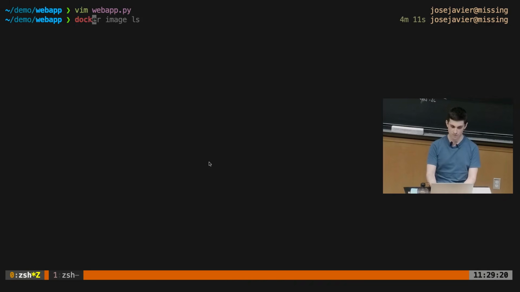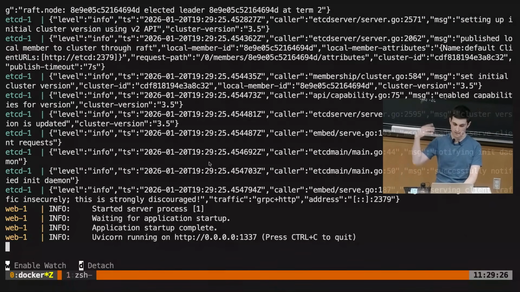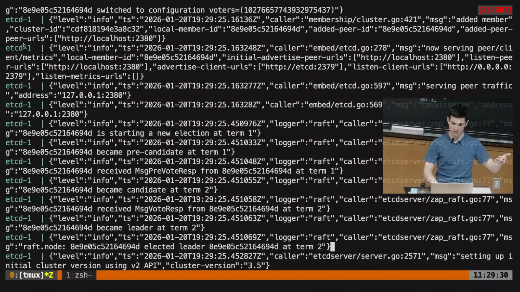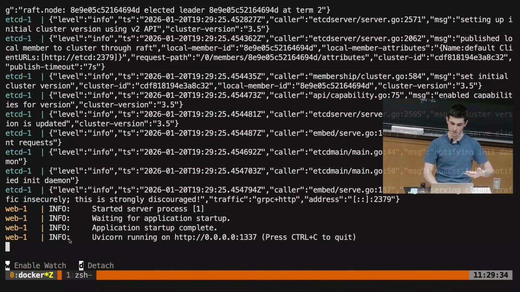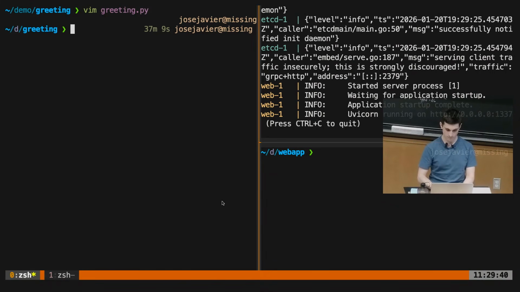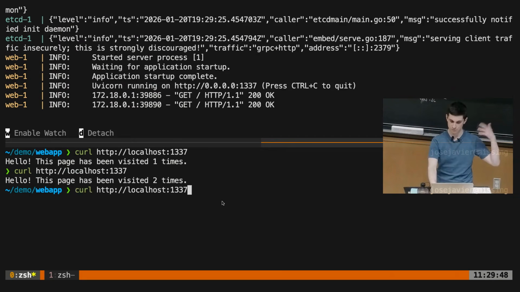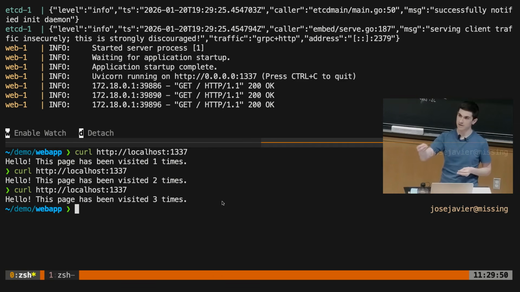Now, if we do Docker Compose app, that's spawning both containers, and we can see this in the logs where we have the etcd container and our web app container, and it says that it's running under this URL. And if we query that URL, we get that this page has been visited 1 time. If we visit it again, 2, 3, and so forth. Every time we're making a request to the web application, the web application is communicating with the database application in order to update these counts.